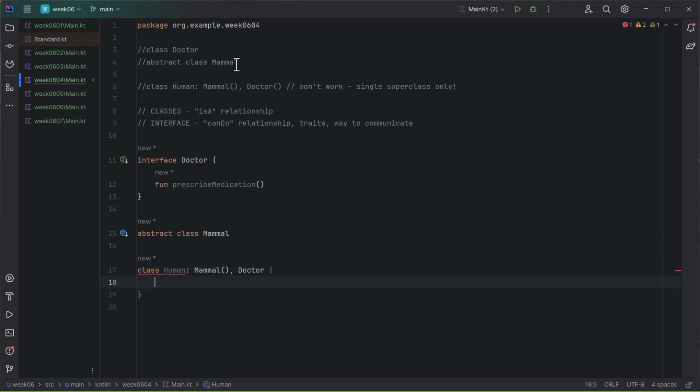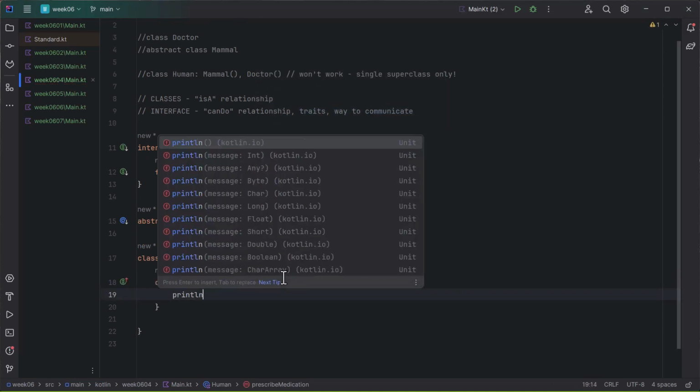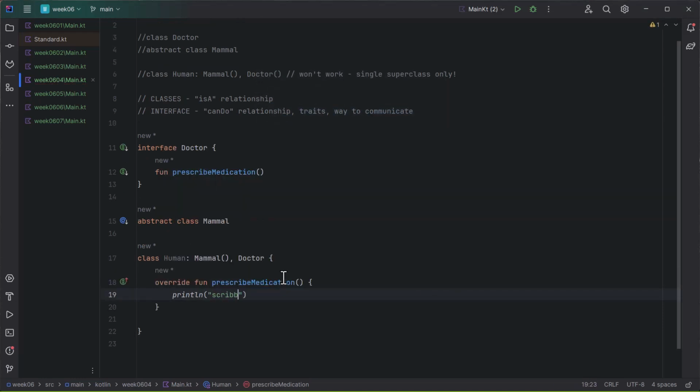But note now, my human has to do all the work. He has to implement how do I prescribe medication. So I'll come up in here and say implement him. Println, scribble on paper. There we go. So now we have a complete human interface there.